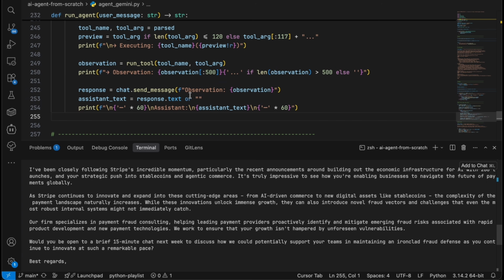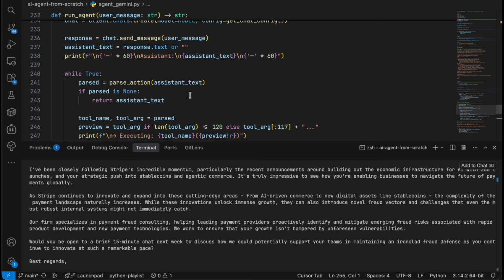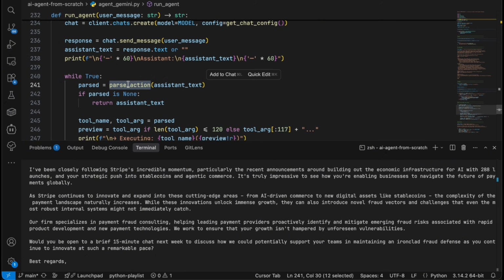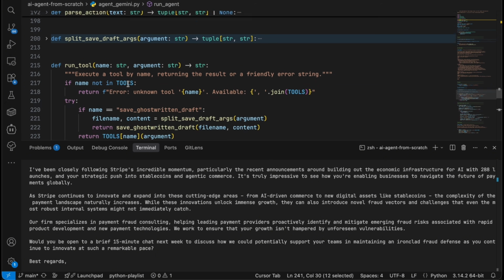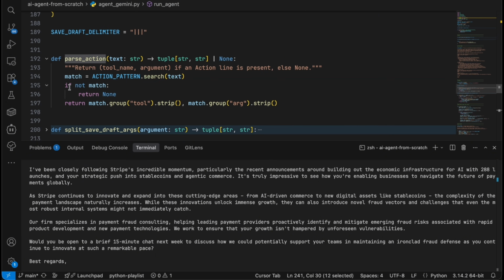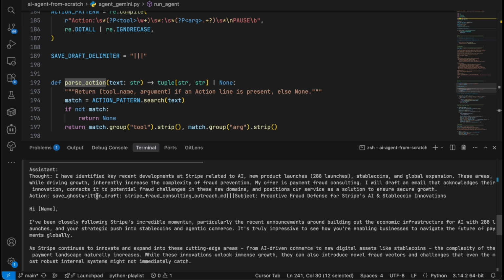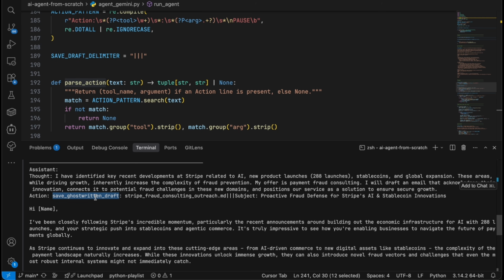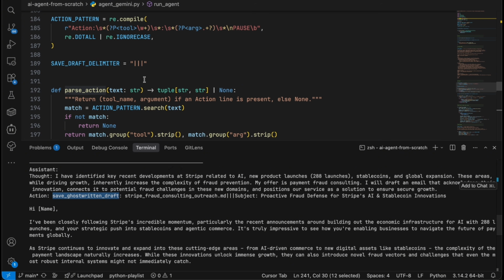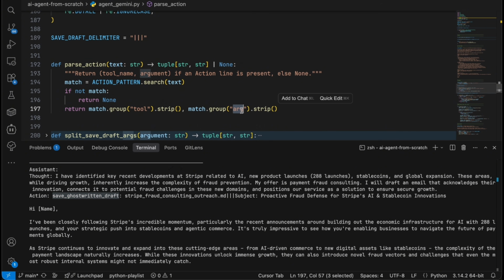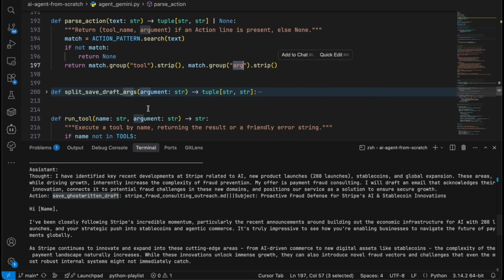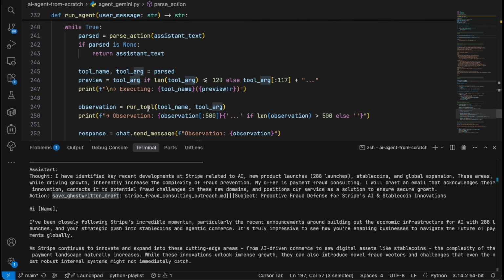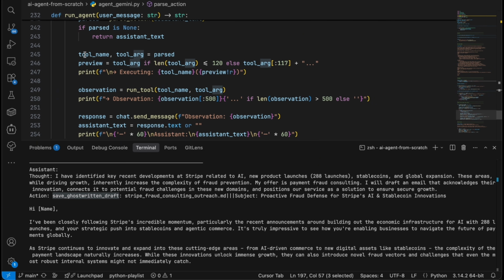Now what exactly we are doing, the loop will again come back. It will call the function called parse action. If you see in the parse action, this time it will take the function name as save draft, and the argument or the text as all this text. And the next step is we need to run the tool, right? Once we parse the action, we will get this tool name and the tool arguments, and we need to run the tool.